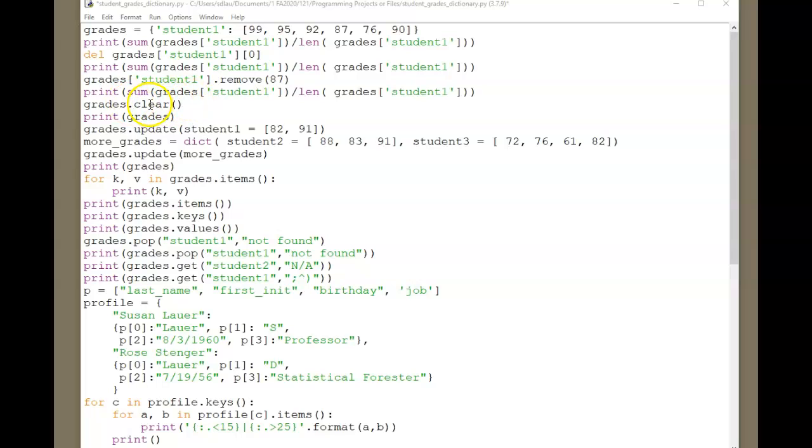And then I'm going to clear out the grades. Clear gets rid of the entire dictionary, everything that's in it. Well, I shouldn't say gets rid of the dictionary, because the dictionary still exists. It just doesn't have anything in it. So it's an empty dictionary. If I print the grades out, then I can see that that's empty. I want to update it with a new one.